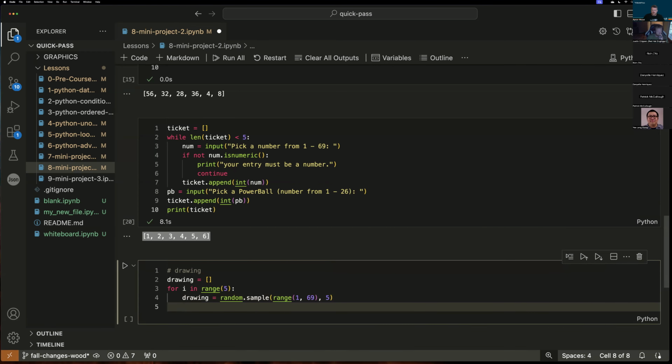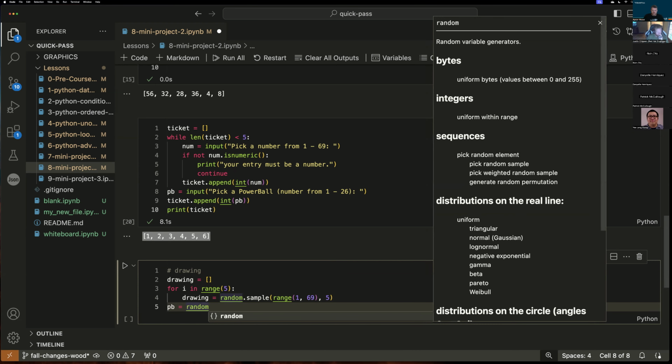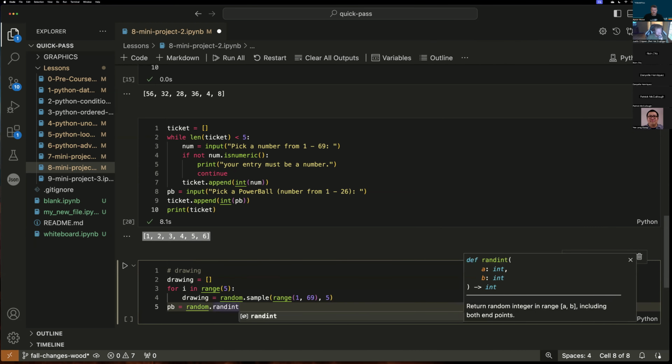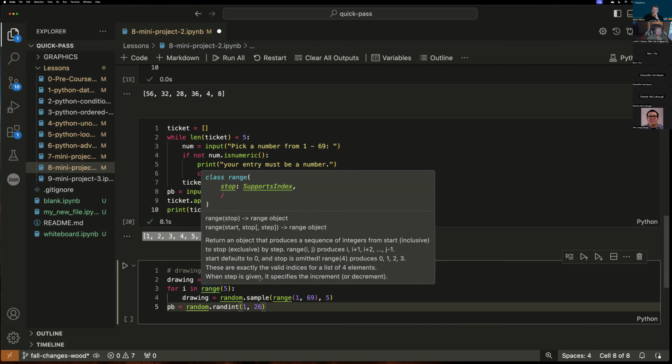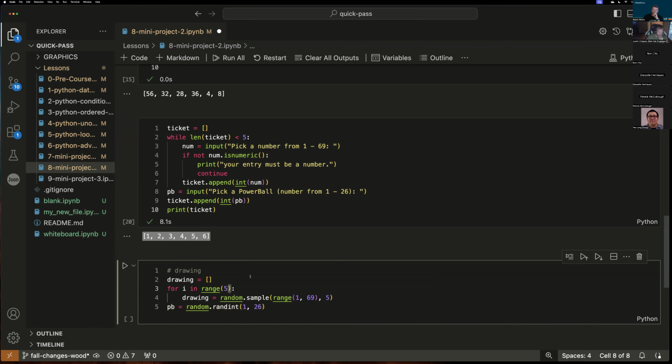And then PB equals random dot randint 1 through 26. Okay, so here I have a drawing, and then I'm saying, for i in range 5, I want to... Well, I don't think, do I need to have a loop? I don't even need to have a loop in this one, do I?